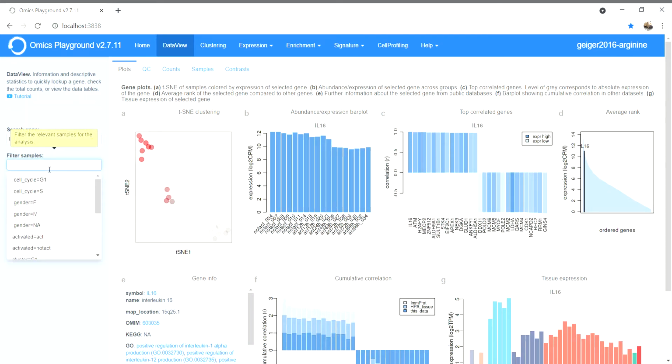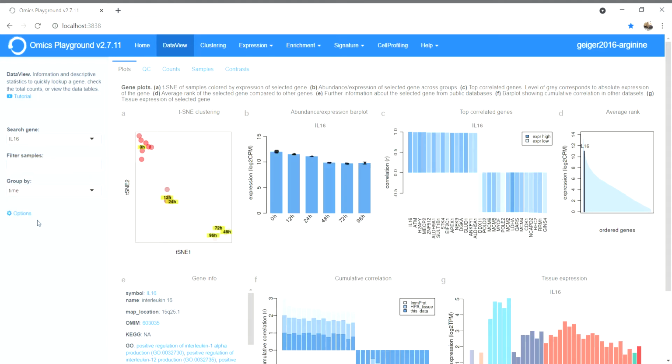accordingly. If you don't want to perform the analysis on all the samples, you can select a specific subset of samples based on phenotypic descriptors, or you can also group the samples by phenotype rather than viewing them as default as ungrouped individual samples. So in this case, I'm going to group them by time. And you can also select whether the plots should display your data as log counts per million or as raw read counts.